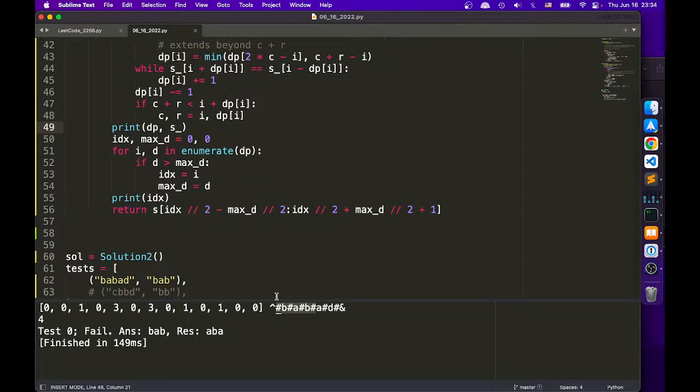0, 1, 2, 3, 4, 5. So I think it should be minus 1 divided by 2. So I think, no, this is not right. So this minus 1 divided by 2. This apparently plus this minus 1 divided by 2. And now we don't use this.